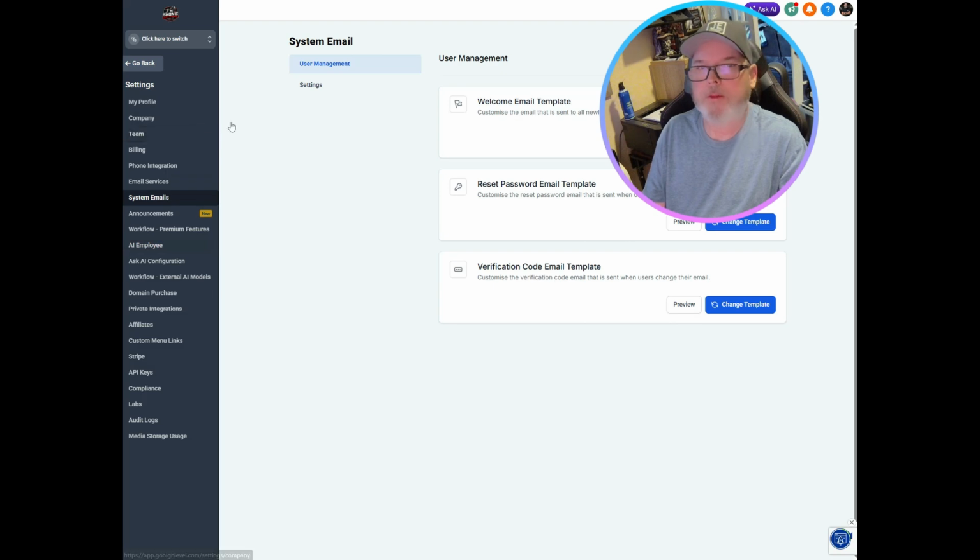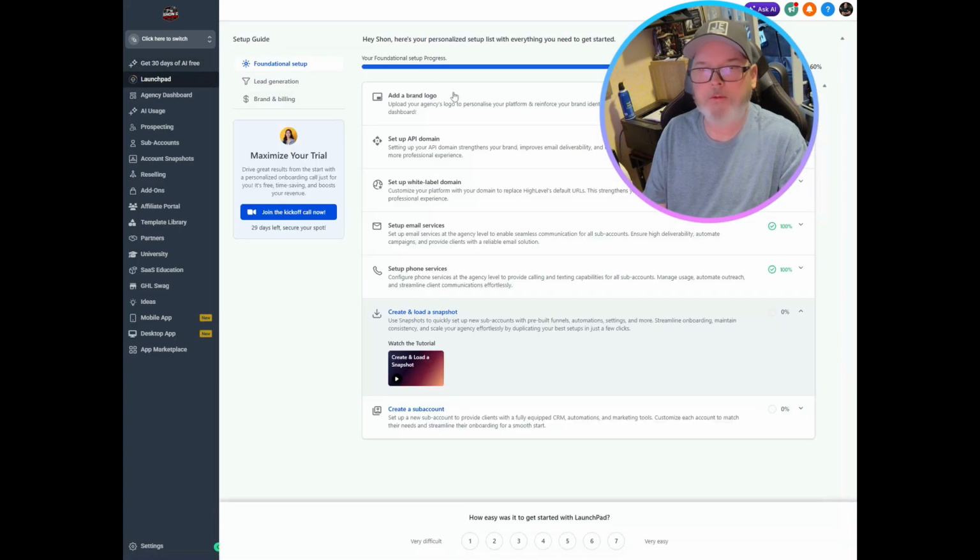All right, well, that is the basic settings for your GoHighLevel account. I've added the logo, I've set up the API domain, set up the white label, set up the email services. I need to go back and check the phone. Create and load a snapshot, use snapshots to create and set up a new sub account. Well, we'll worry about that later. So that is going to be it for this video.